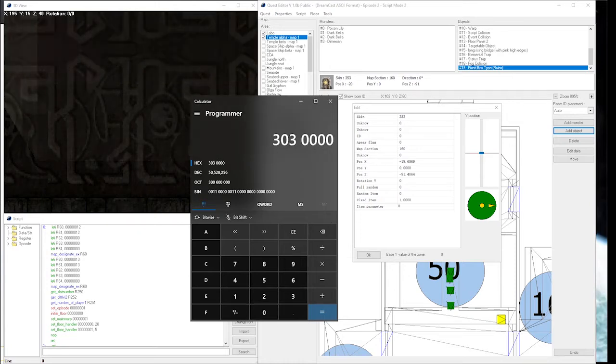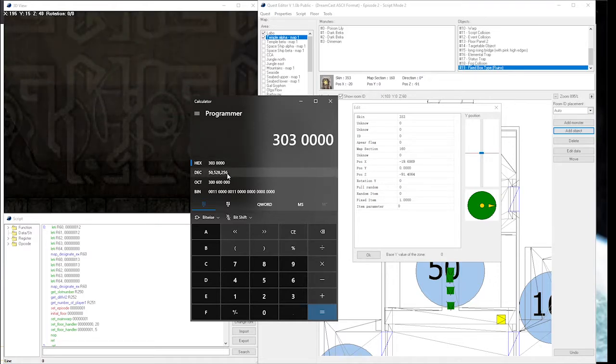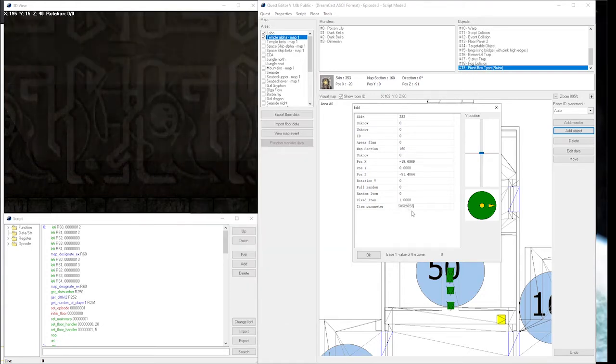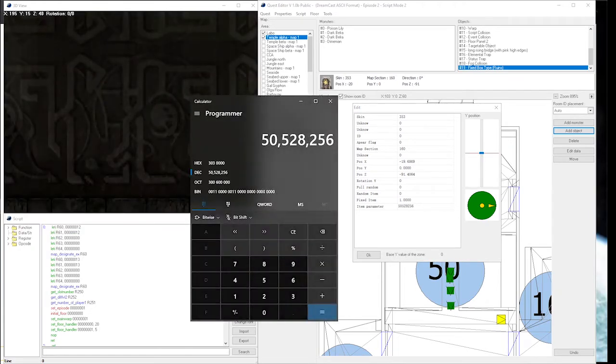03030000. It's going to be a full 8 number hex. The first 0 doesn't get registered because hex treats the first 0 as the same as not having it there. So this is your hex item of soul atomizer. You want to take the converted decimal number, which is this. You can just right click on this and copy, and you can just paste it right into your object here.